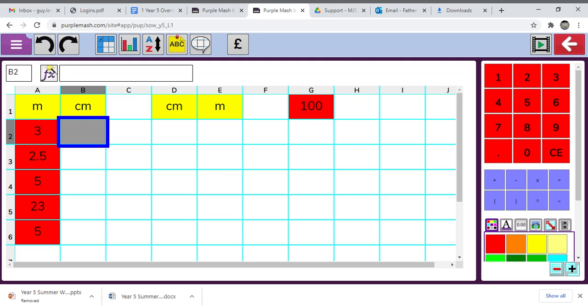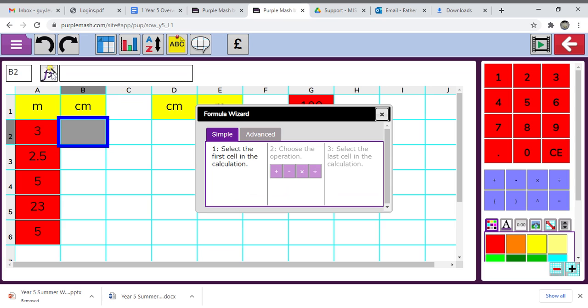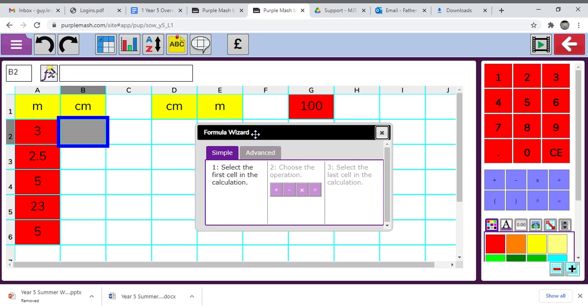So reminding myself that actually at the top here, we've got a very useful thing called a formula wizard. So when I click on this, it says, where would you like the first cell of the calculation to be? I'm going to start off with my meters because that's what I want to convert. So I click on that one. Instantly, A2, the number in here, is showing where that number is.